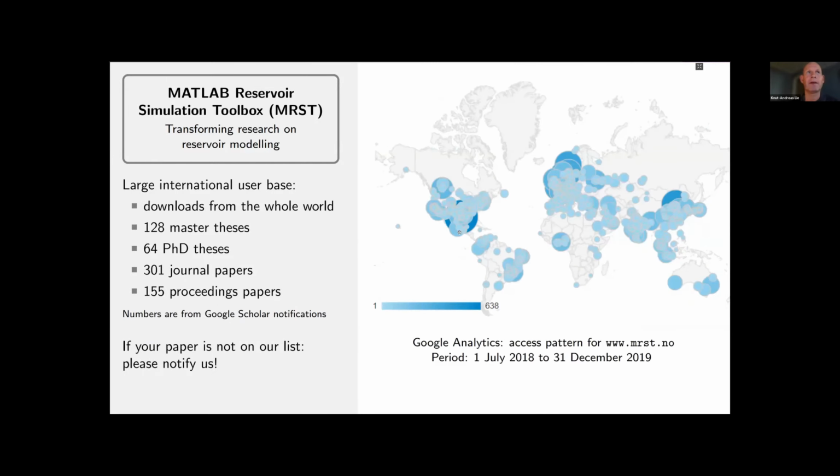Over the years, we have developed quite a large international user base. We have downloads from all over the world. The figure here shows Google Analytics. We used that for a period to track the access pattern to our web page. And this is the cities that we have downloads from in the period of July 1st, 2018 to December 31st, 2019.